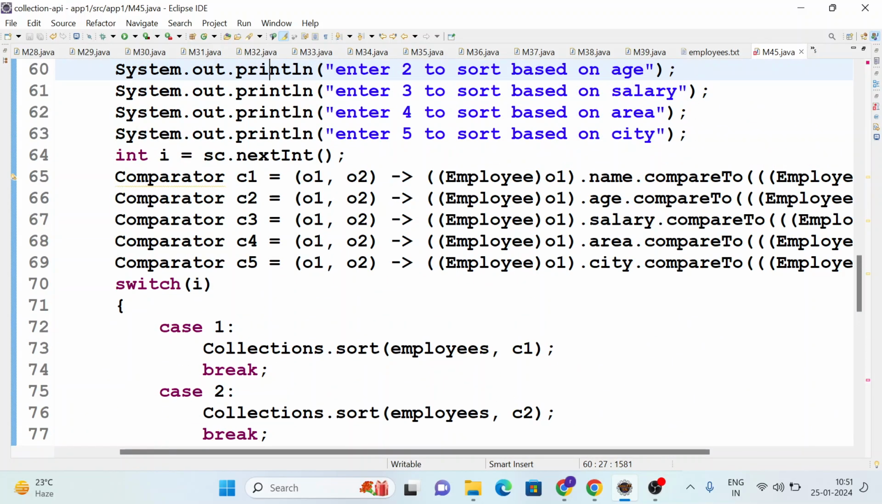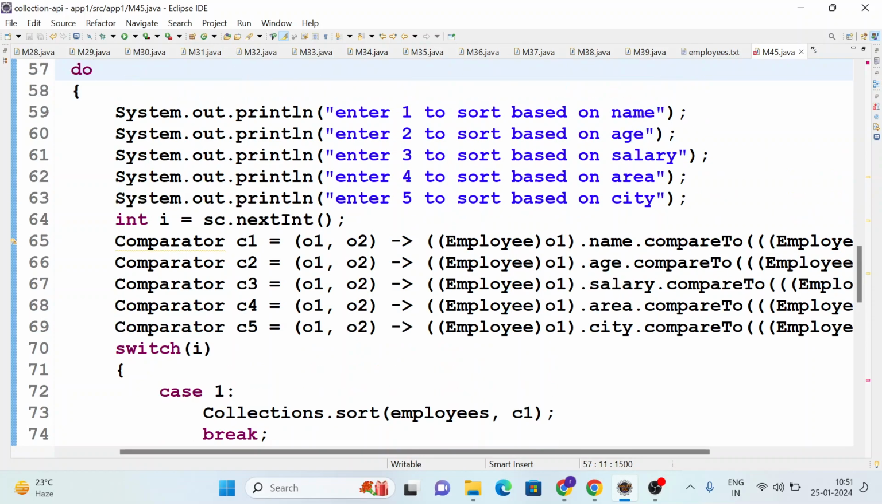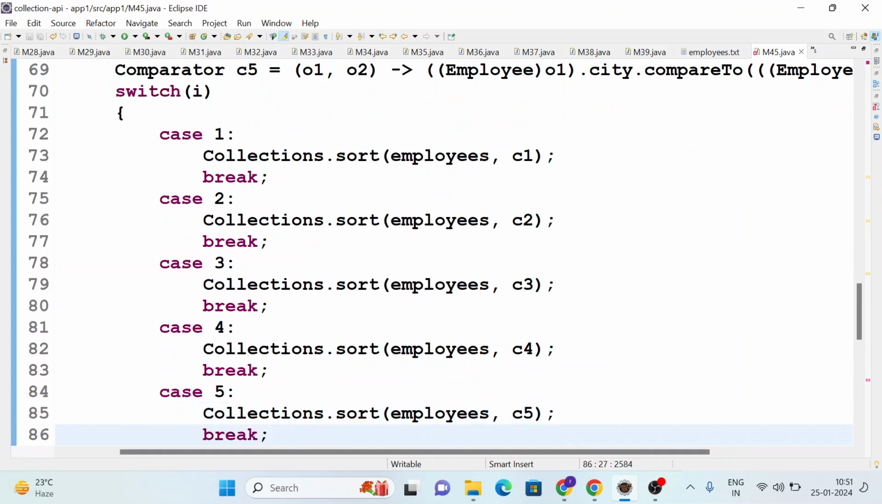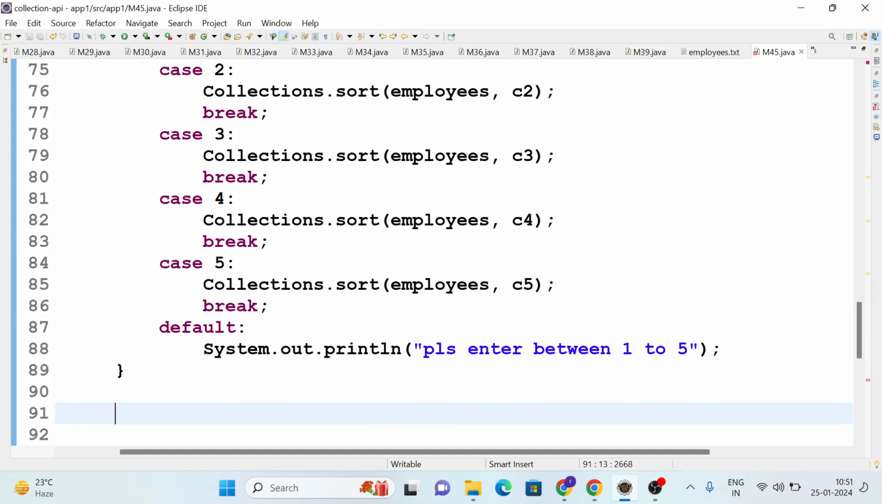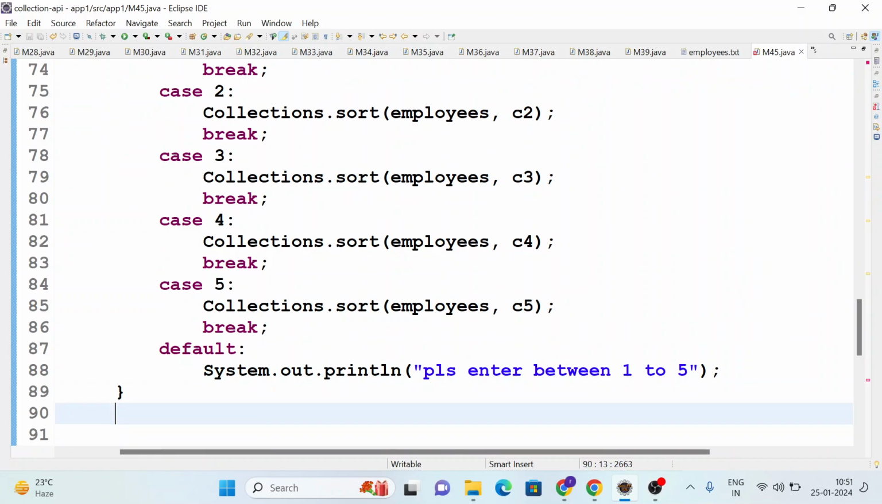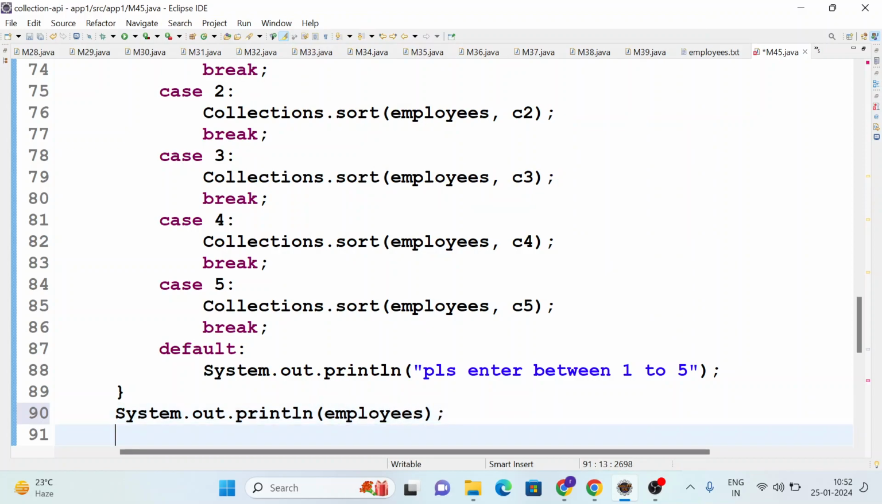So please observe everybody. Inside a do while loop, 1 to 5, any one number, defining different comparators, developing case 1, 2, 3, 4, 5, then default. This is the switch body. After switch body, try printing sorted employees.